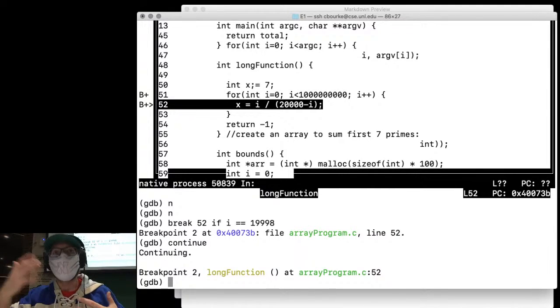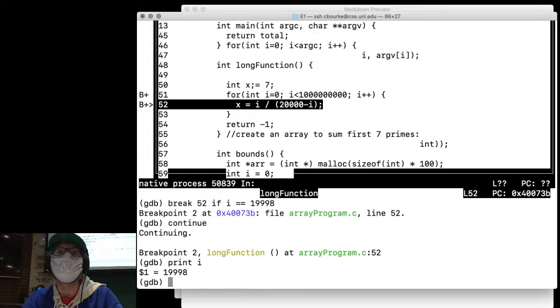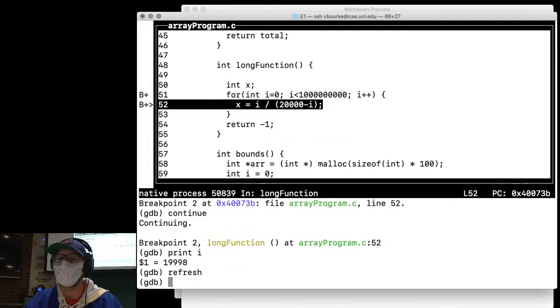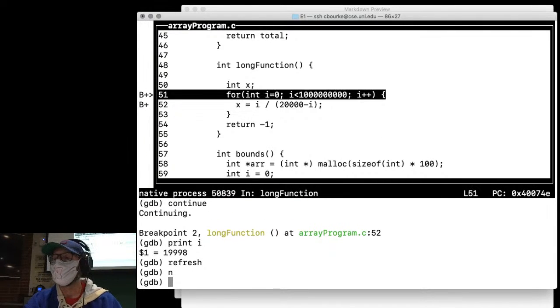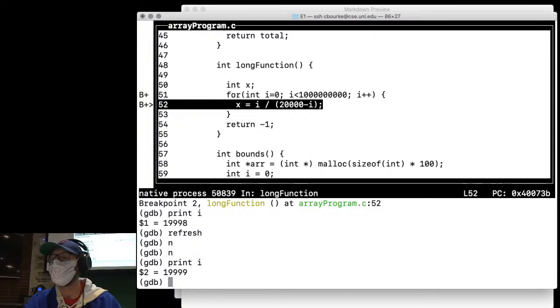Why? Because it's simulating the program, right? You have a program running a program rather than just running the program directly. Print I, and you see that it stopped short of that 20,000. So you can set a conditional breakpoint. Any C condition that you can write, you can put as a conditional breakpoint. So lots of tools here that you can use, and I've only touched the tip of the iceberg with all this stuff. Refresh. Right. And then, of course, next, next, print I.